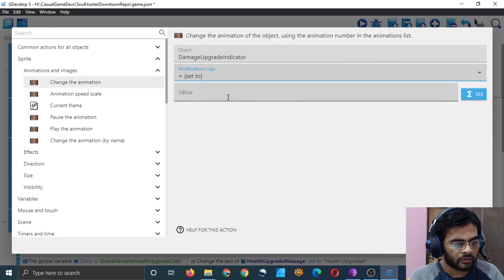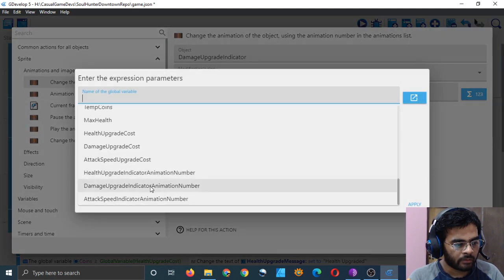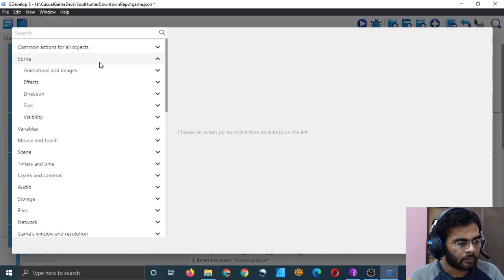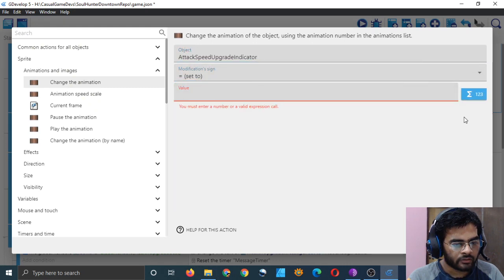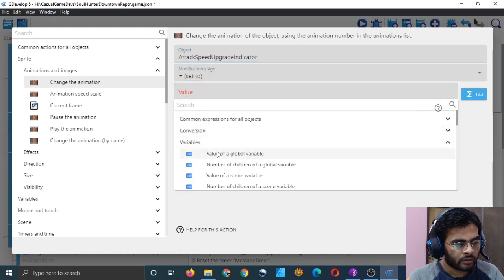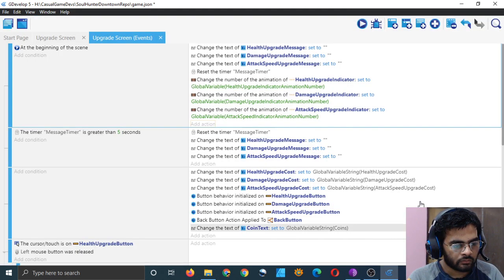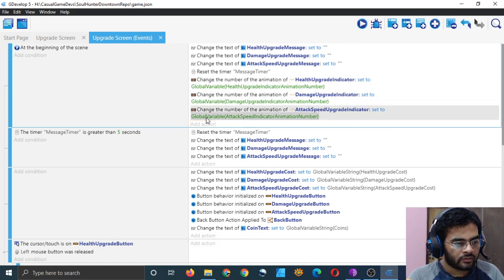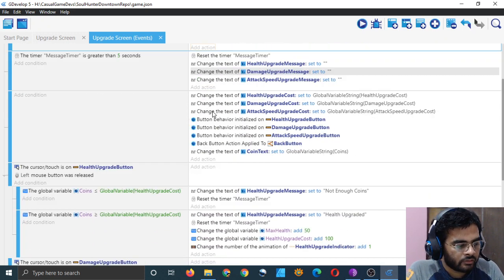Add another for the other. Damage upgrade indicator is equal to the global variable, and that variable is damage upgrade indicator animation number, whatever that may happen to be at the time of running this code. Then the attack speed indicator, apply the attack speed indicator animation number. So these lines of code will take care of the animation, whatever is saved in those variables.